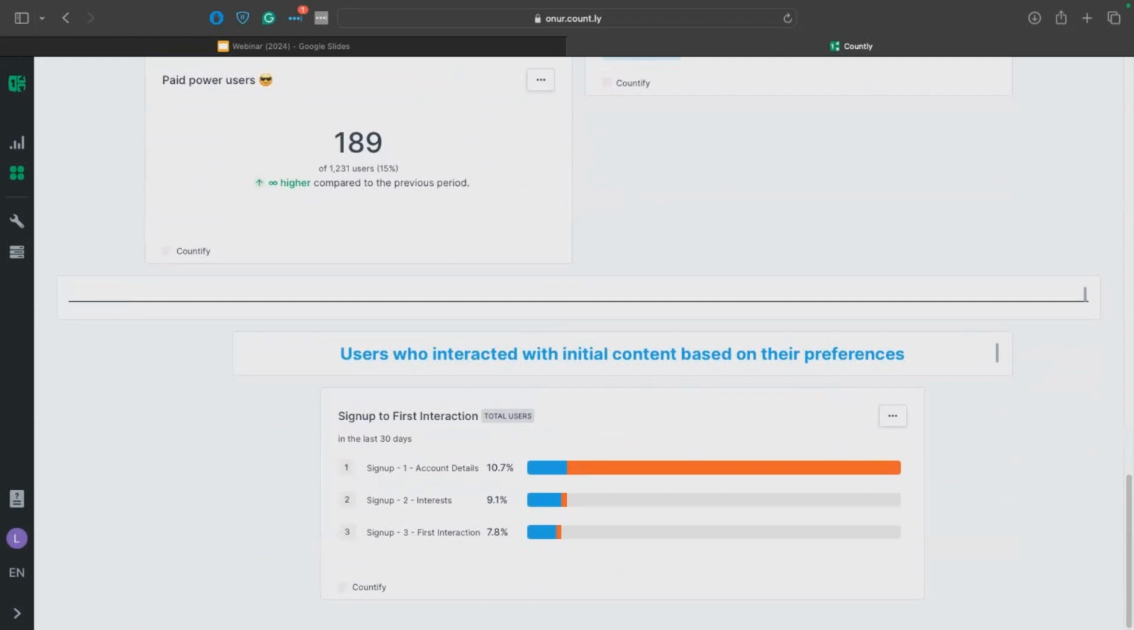And then the last part we talked about was the users that interacted with the initial content based on their preferences. That was the funnel that we created. So again, this is the funnel visualization. You might see different numbers here because after the screenshot, I created some more data, so I played around a bit with that. I hope it's not too confusing, but basically the funnel is still the same. We provide account details, the user provides the interests, and then they first interact with that content. And we see how many users are actually getting into that final stage of the funnel.